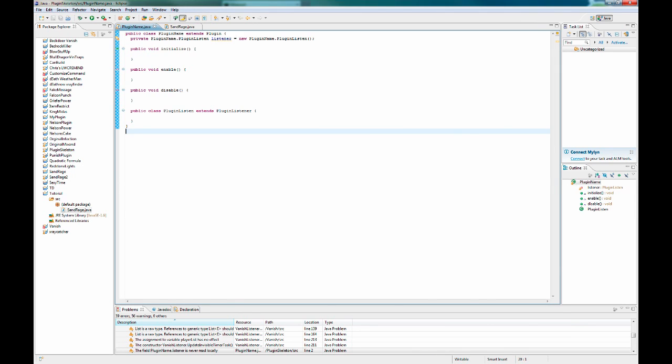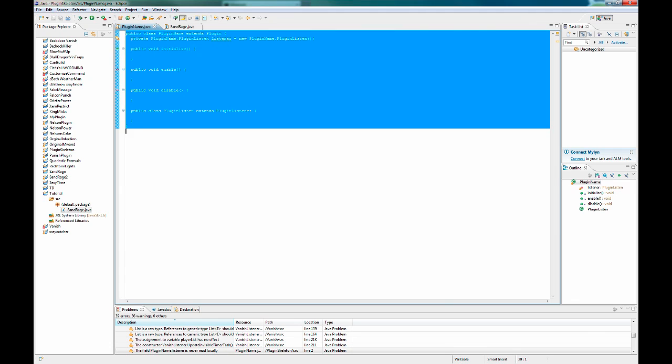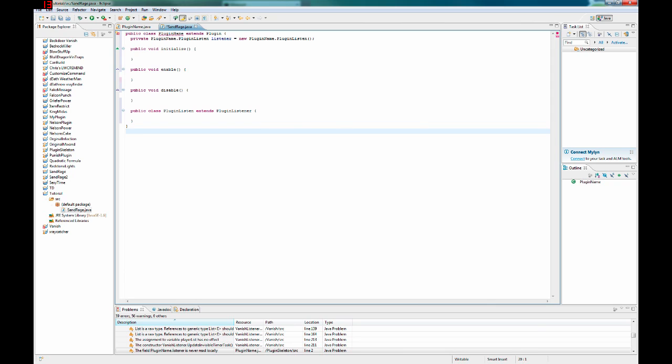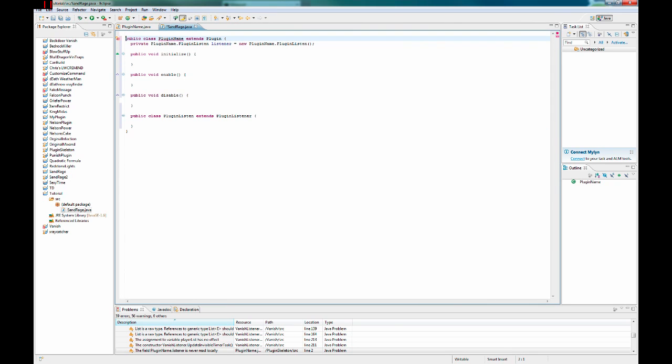Okay, what I have here is what is called the skeleton of a basic Canary Mod plugin, and I will post a pastebin to this, so you can just copy paste it into your editor, or you can read off what I'm doing. But let's copy the skeleton and paste it in here. We're going to replace plugin name with the name of your class, which will be Sand Rage if you're doing it with me. Everywhere you see plugin name, type in Sand Rage.